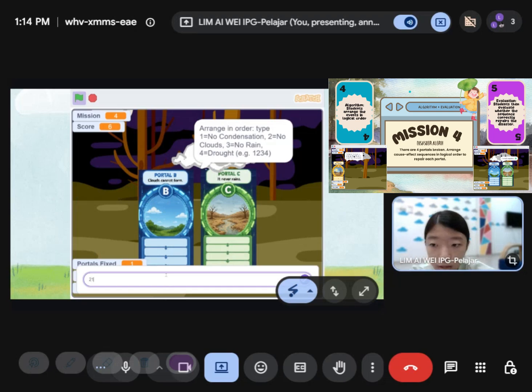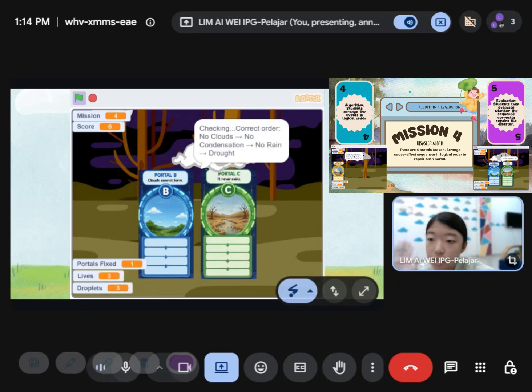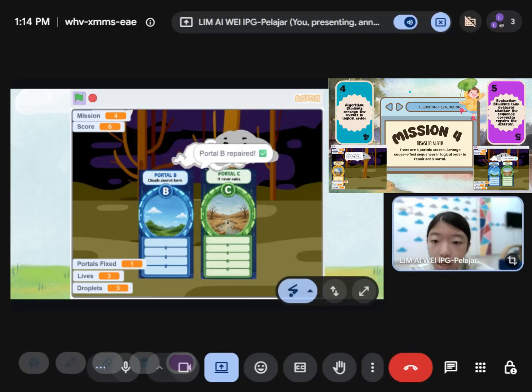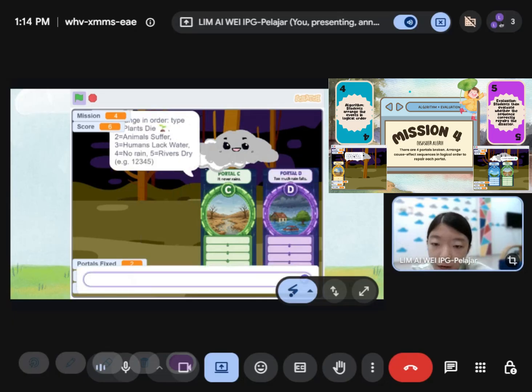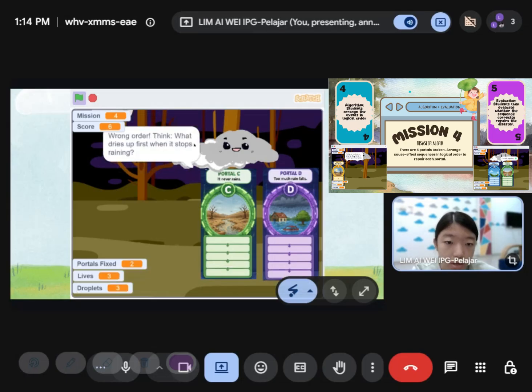And this uses algorithm: students arrange the events in logical order, and evaluation: students evaluate whether the sequence correctly repairs the disaster. And for the next portal: no rain first and the river dries, the cycle runs dry. If we are wrong, we have hints to guide the students.